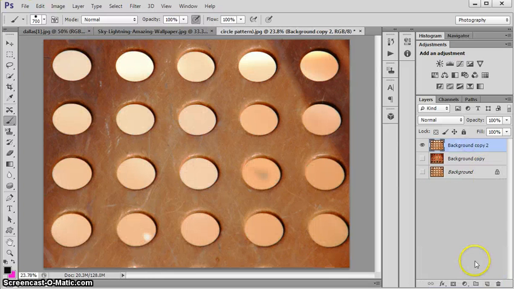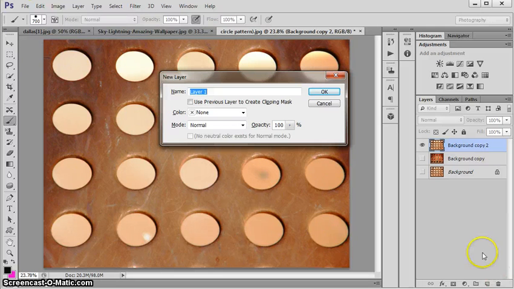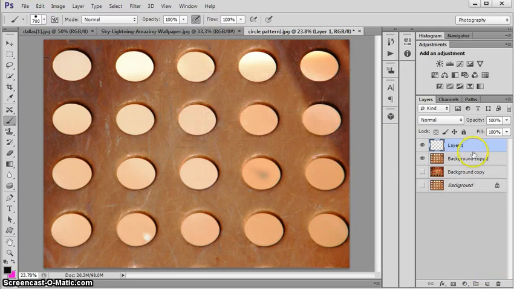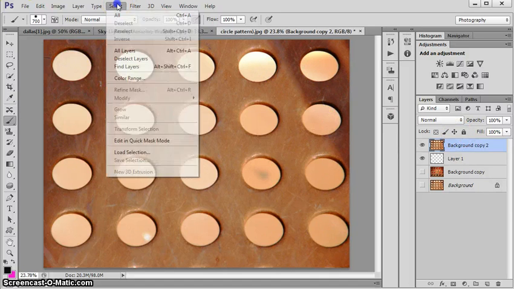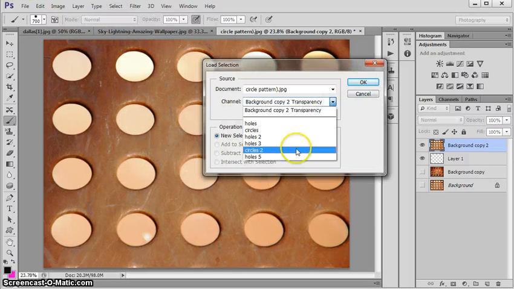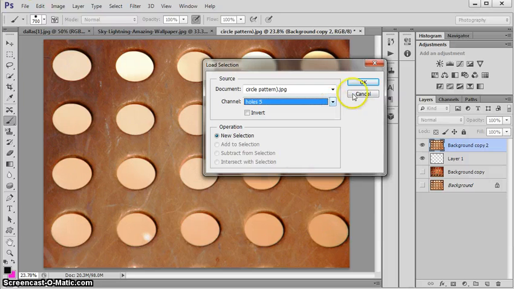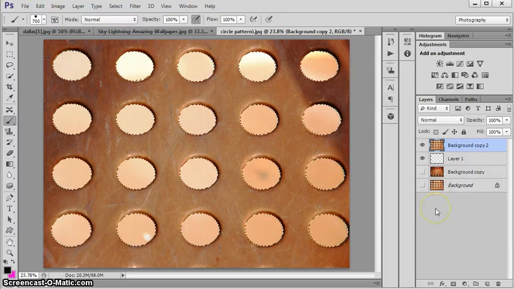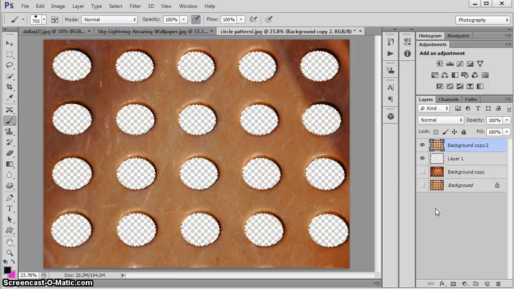I'm going to throw that away, create a new layer by going Control Shift N, or dragging my mouse to this button, click OK, and I'll put my layer underneath. Okay, and click on the top layer. I'm going to go reselect. Oh, it's not available. Load selection saves me because I saved it. I'll go to Holes 5, click OK. And I'm going to press backspace or delete, and now I can see through.